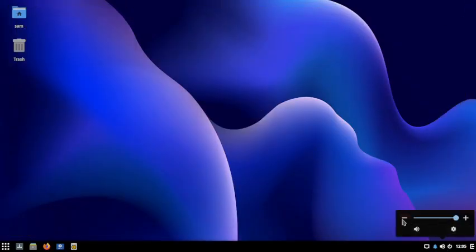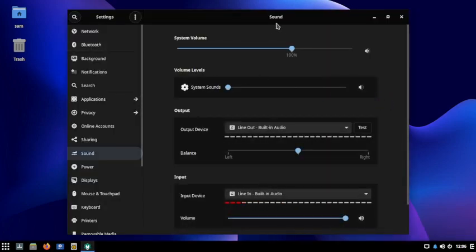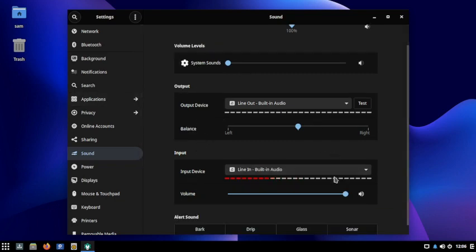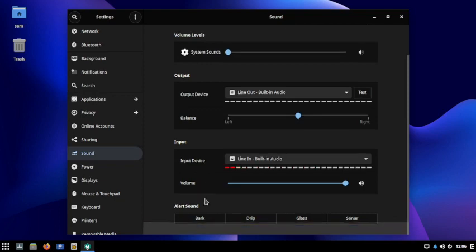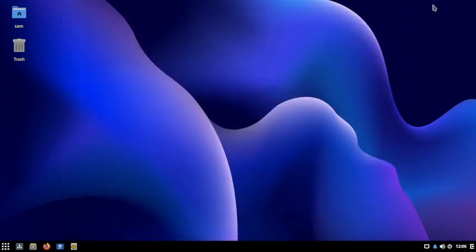This is the simple volume slider. If you click, this is just a toggle, no voice and voice, and then with the slider you adjust the volume. Let us check it out. So yes, it opens up the sound menu from the settings menu. Here you can do detailed configuration of the sounds: system sounds, output sound, input sound, that is your microphone, and the system sounds like bark, drip, blast, and sonar. So I will close it down.